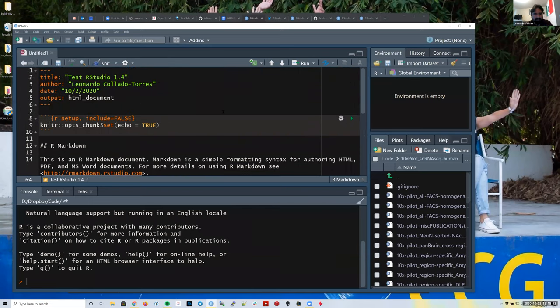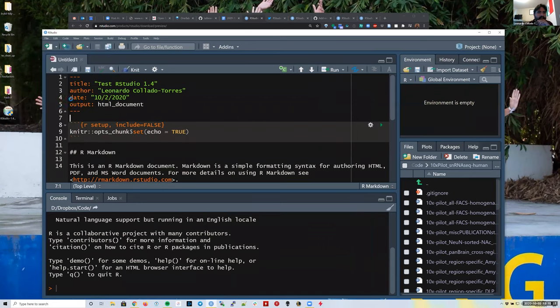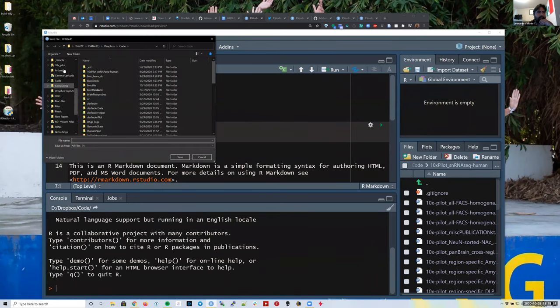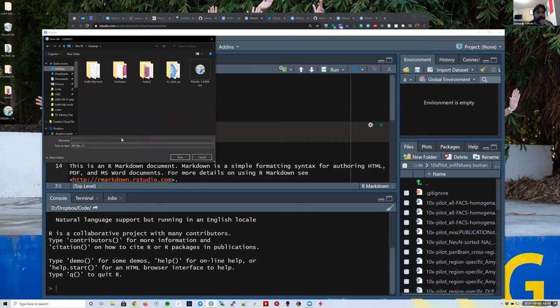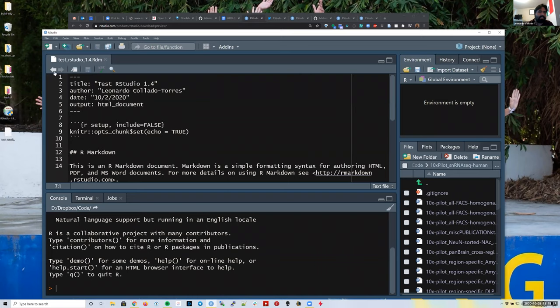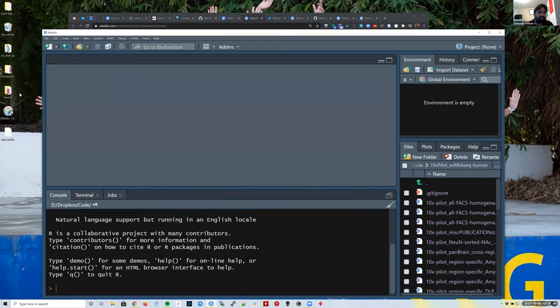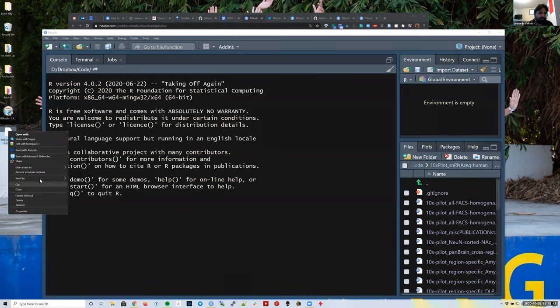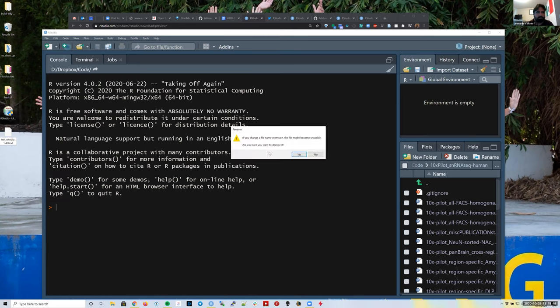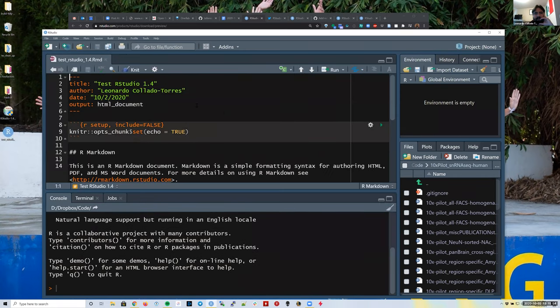So let me see if I can toggle. I'm gonna save the file. File, save. Wait, oh, save as. I'm gonna save it on my desktop. Made a mistake on the file extension. Cool. Sorry about that. That's a little typo there.